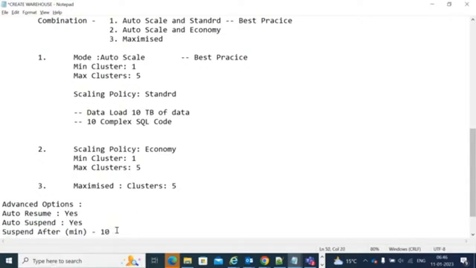If you are working continuously, then it will be in active mode. If you are not working continuously for 10 minutes, then it will go into a suspension mode. And then again, when you restart your session, it will come into auto resume. Automatically it will resume, and then it will be active.